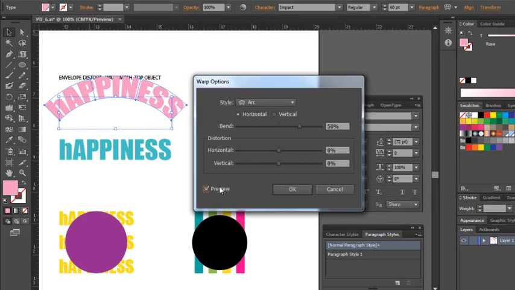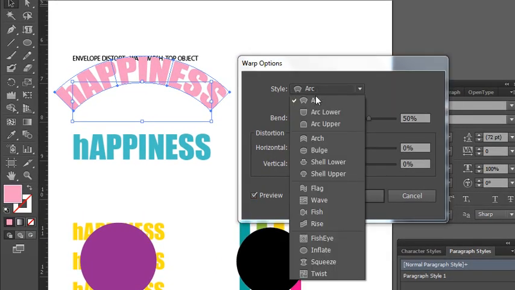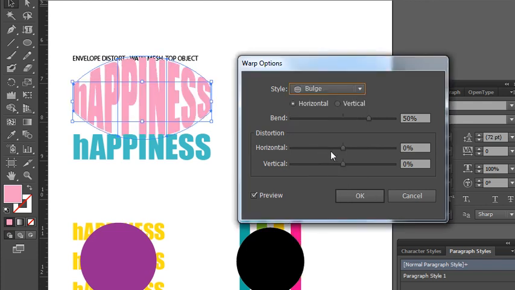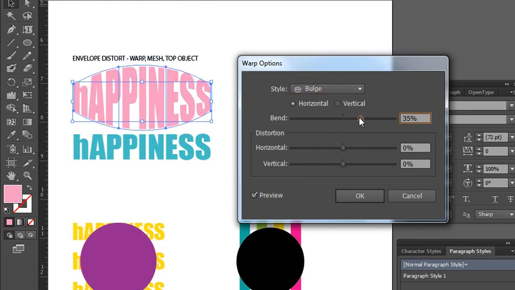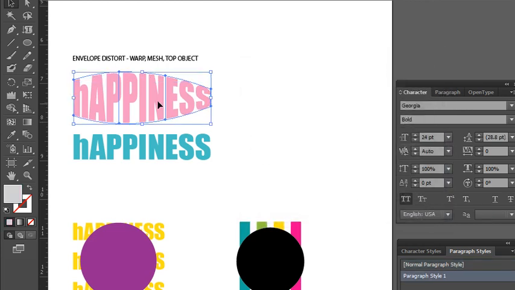Turn your preview on, and you can choose from all of these different styles. So there's arc, upper and lower, arch, bulge, shell, upper and lower, flag, wave, fish, rise, etc. So you can choose any of these and then modify how much they are changing the original shape on the horizontal and the vertical scale. When you have it the way you like it, click OK. And in fact, now you have anchor points. You could further go in with your white arrow and modify any of those anchor points.